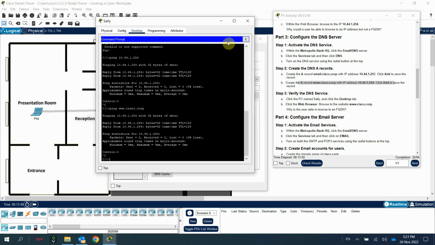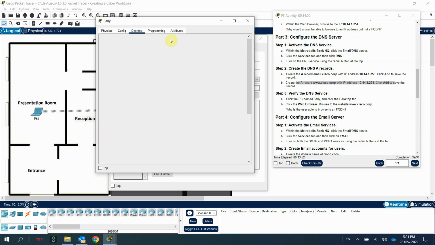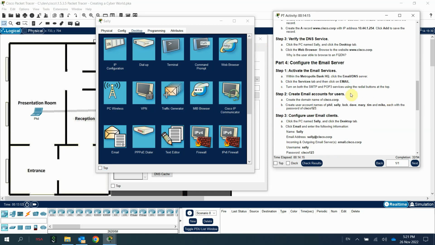Now, I also can go to the web browser. It's a bit slow, bear with me. Then I can type cisco.corp. Now you can see that the domain server is running properly. Let's close this and move on.